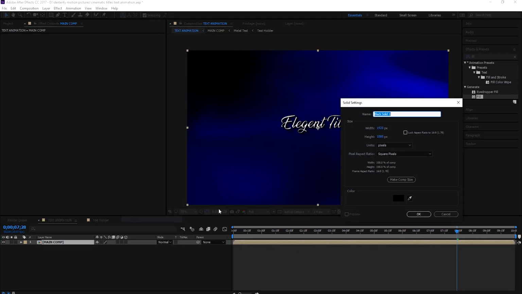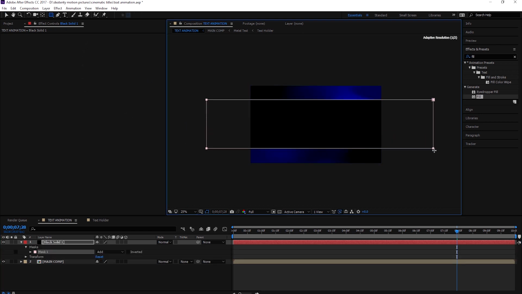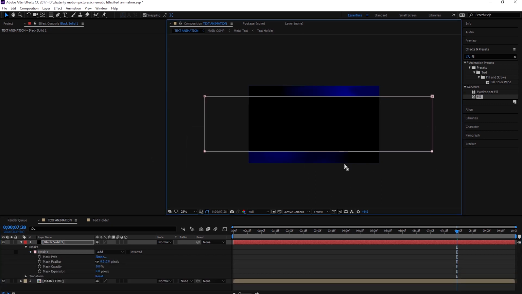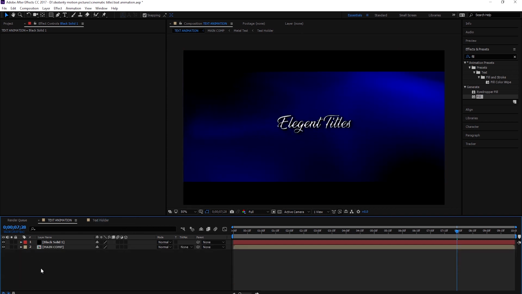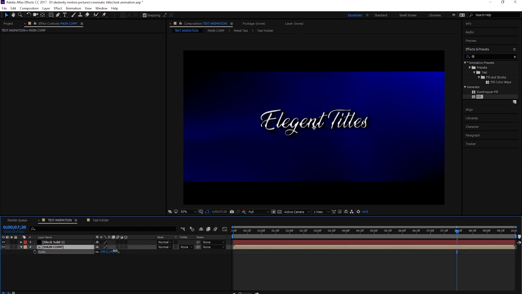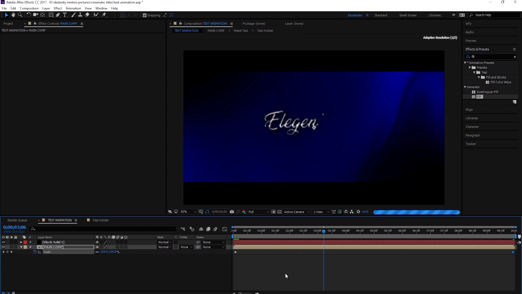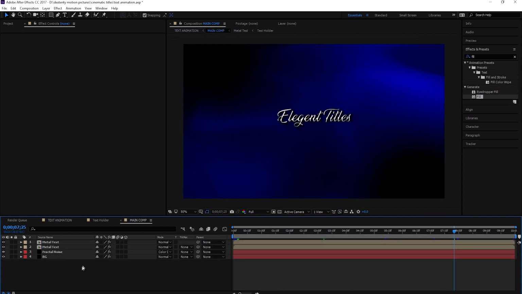Now make a new solid and draw a rectangle mask for cinematic bars. Change the mask to subtract. Select the main comp layer and animate the scale. Select both the keyframes, right-click with the mouse and select Easy Ease from Keyframe Assistant. Do the same for text animation.